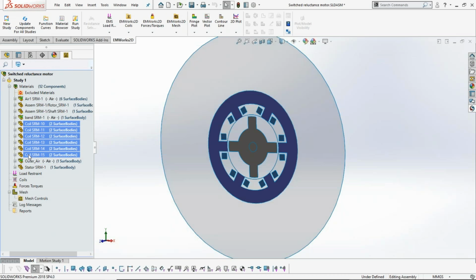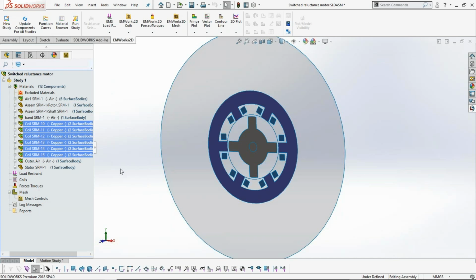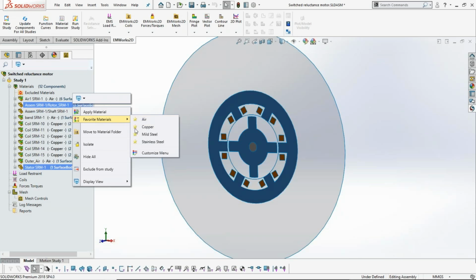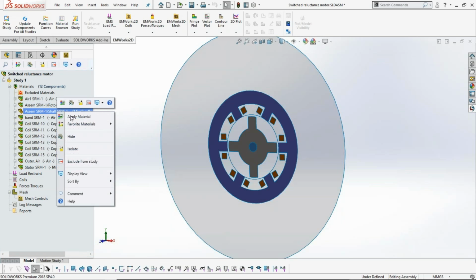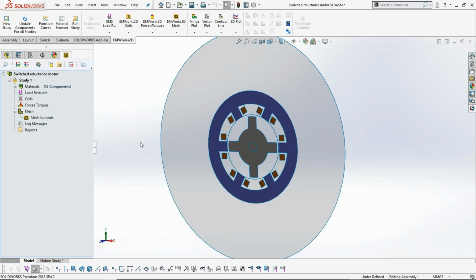The coils obviously are made of copper. Again, it's one of my favorite materials because I do day in and day out simulations that require me to assign copper. And also the stator and the rotor are made of steel, so I go ahead and apply steel. And the shaft is made of a non-magnetic material like, say, stainless steel. So effortlessly, I have applied materials to the various surfaces to do a 2D simulation.